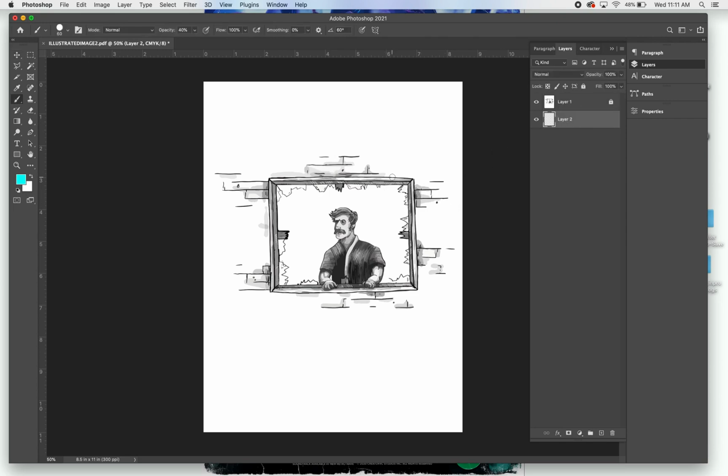You're going to color underneath. Opacity is low. Now you're going to color underneath. As you can see, it is underneath that image.